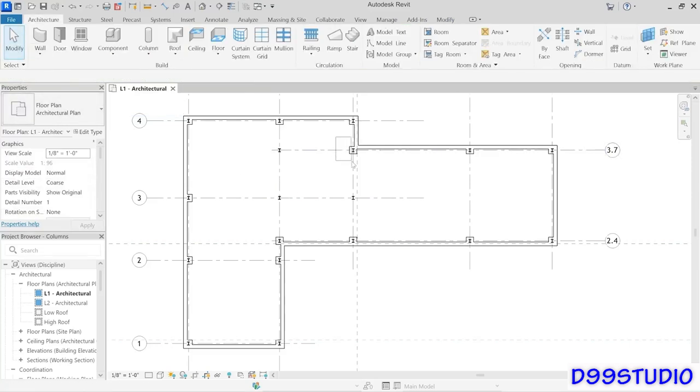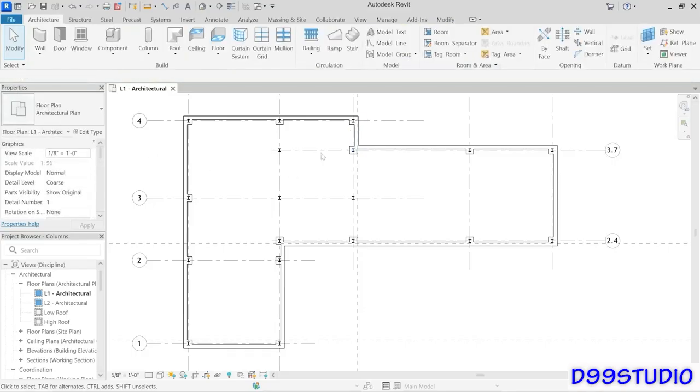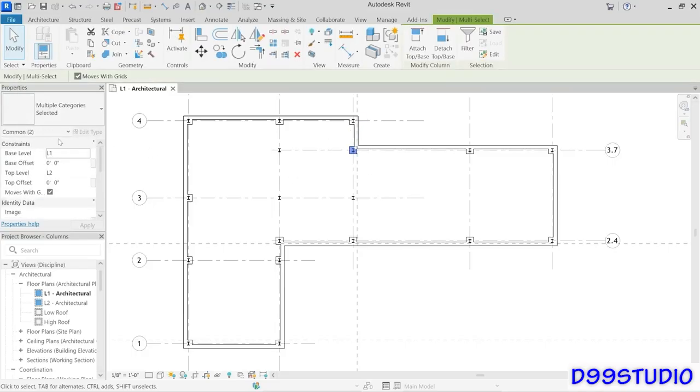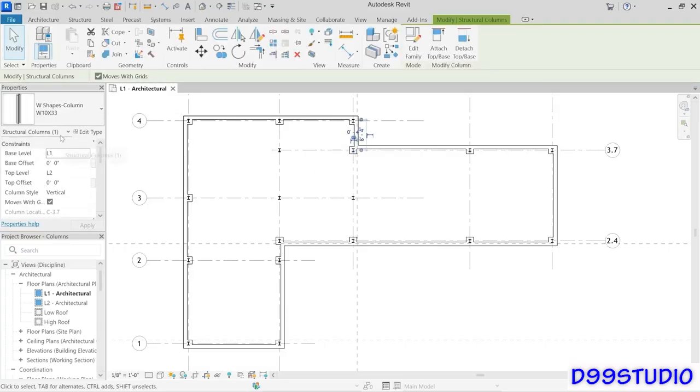And then I can sort of prove that to you by making a window selection around just the piece of steel. And notice it says structural columns 1. So there's only 1 structural column in that location. Now, if you're seeing 2, it just means you made a bigger selection and it'll say multiple categories here. So make sure you're just windowing the steel to see that it's only 1.